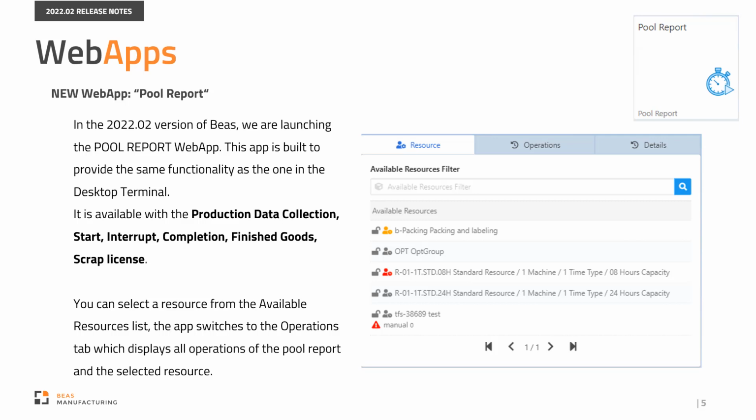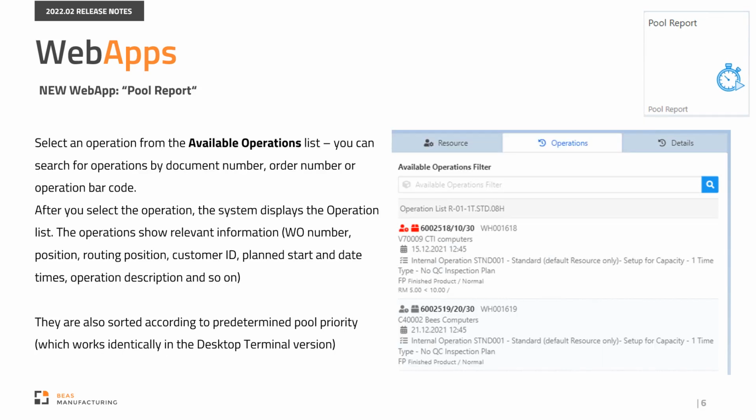In the 2022.02 version of Beas, we are launching the Pull Report web app. This app is built to provide the same functionality as the one in the desktop terminal. It is available with the Production Data Collection, Start, Interrupt, Completion, Finished Goods, Scrap license. You can select a resource from the available resources list, then the app switches to the Operations tab, which displays all operations of the pull report and the selected resource. Select an operation from the available operations list. You can search for operations by document number, order number, or operation barcode.